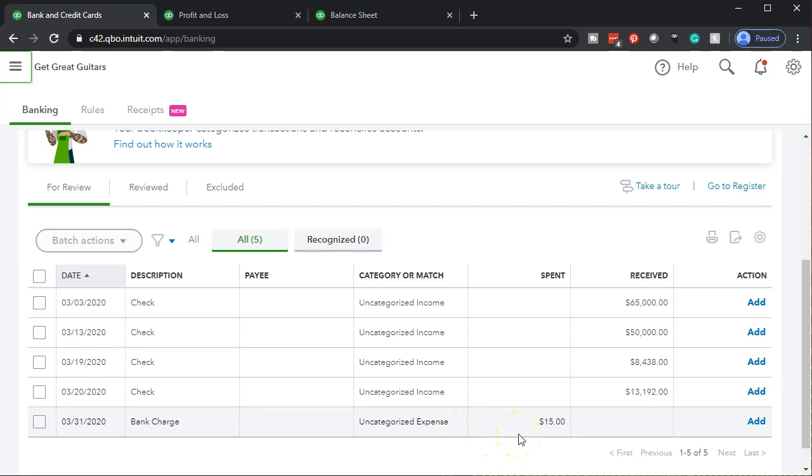Now the bank charge, it could be called once again different things in the bank feed. It might list the bank because this is a charge from the bank. So if you're banking at Chase, it might say Chase or Bank of America or something like that. The point is this is going to be a service charge that you're going to see and you probably won't know about it, of course, until you have the bank statement. They charged you something and we're going to have to enter that into the system.